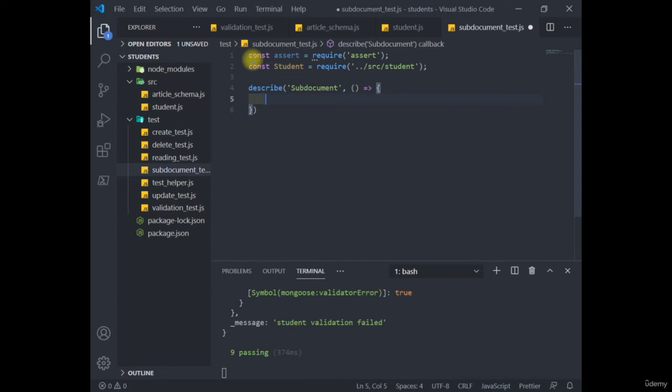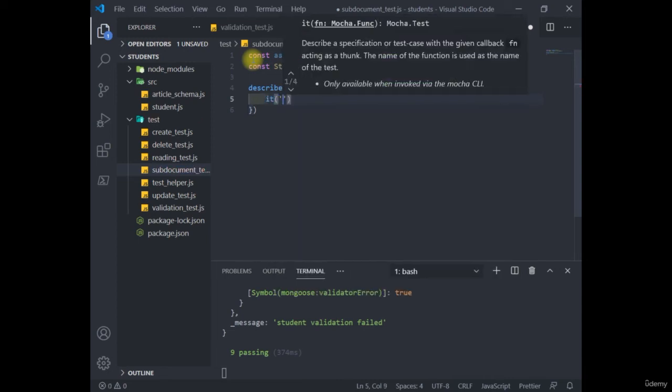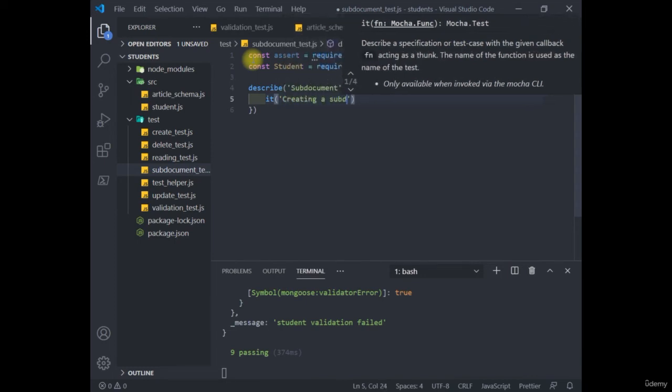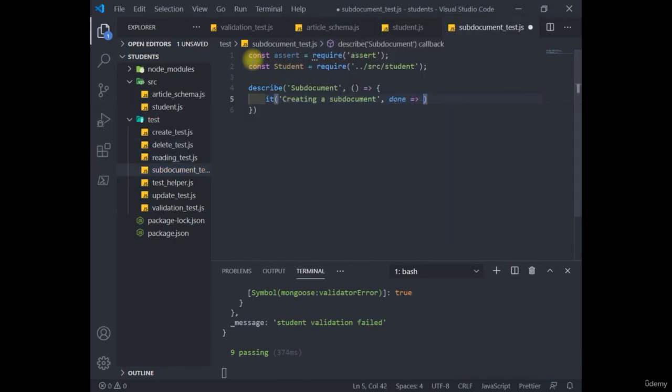Inside of here, we should make a reasonable test. So I'm going to write the it block, creating a subdocument, and done callback. All right, so my aim here is that by creating a model with a nested collection for this example, the student model and article schema, we're going to be able to save it to my database and finally fetch that record successfully, right?